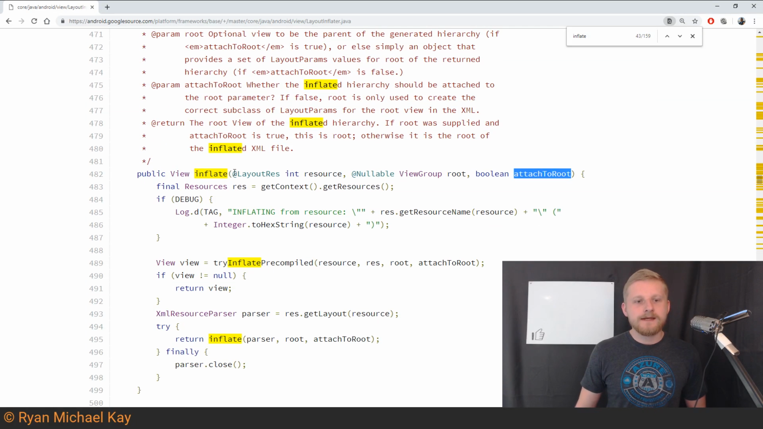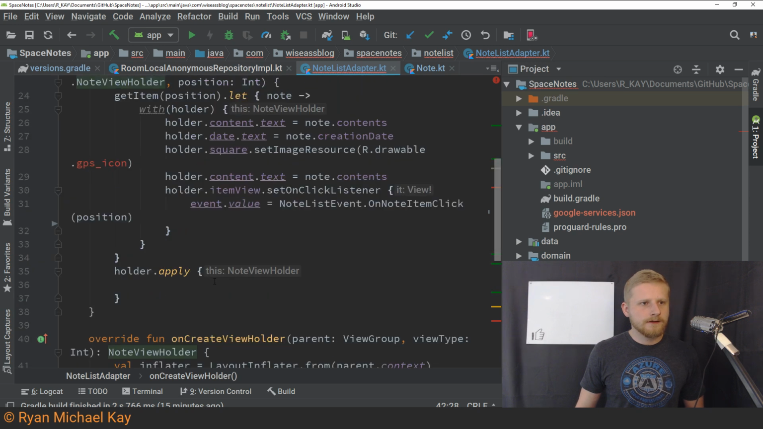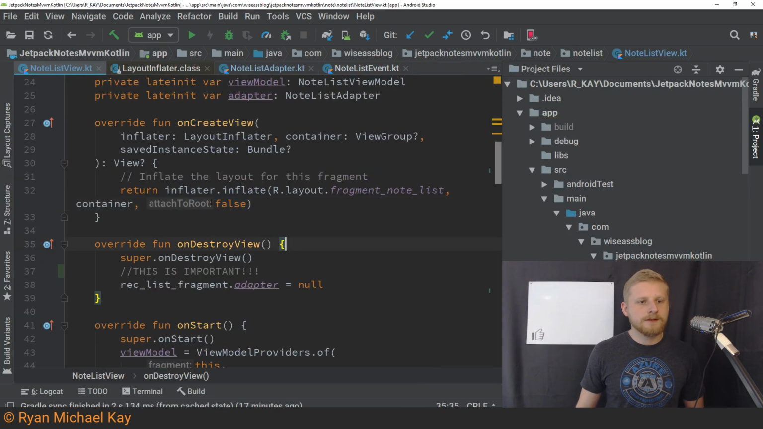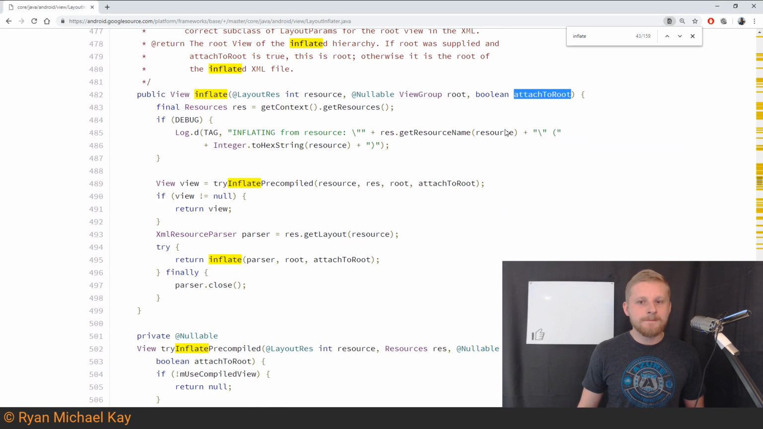So here we go. This is the actual function that we're calling in the code. This is the wrong project. This is the one I want. So inflator.inflate, and we're passing in false. I want to know what exactly is going on with this attached to root thing. I'm not going to ramble about this much longer, but let's actually see.